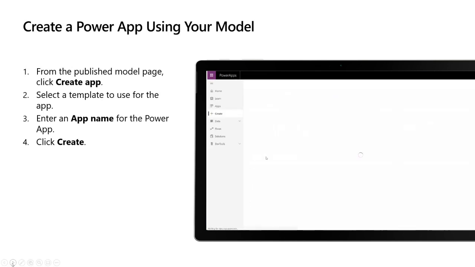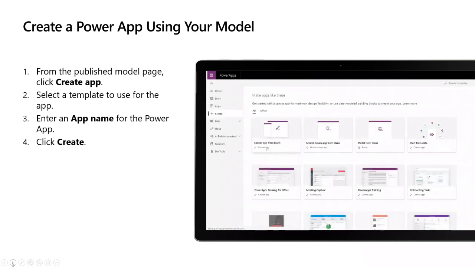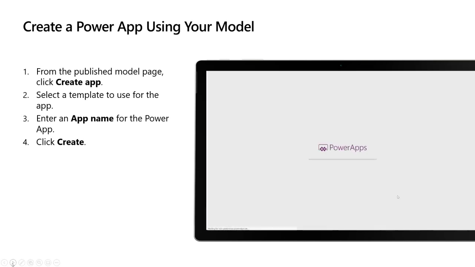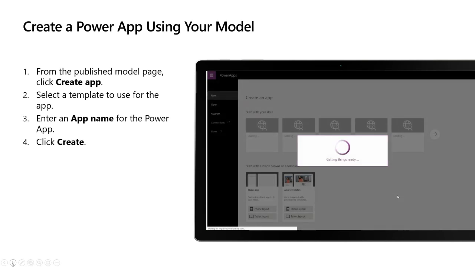Once you're done publishing your model, you can start creating apps. So you can click on that button to create an app. Depending on the type of model you're using, that create an app button may or may not be available. Sometimes you'll have a create a flow button. And sometimes you'll have both. It just depends on which model you're using. But you'll click on that button to create an app and then select which template you want to use.